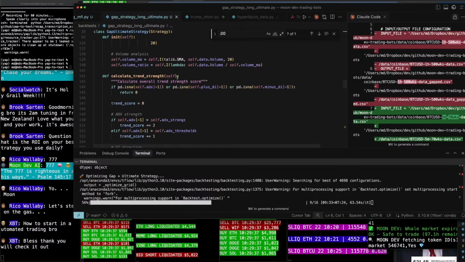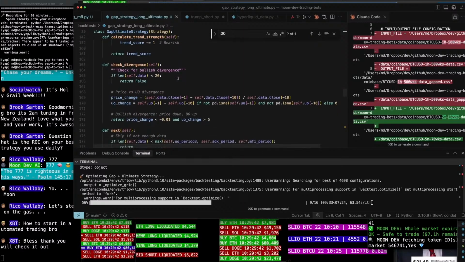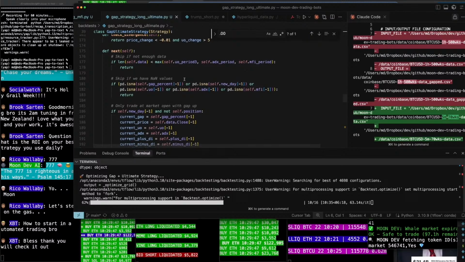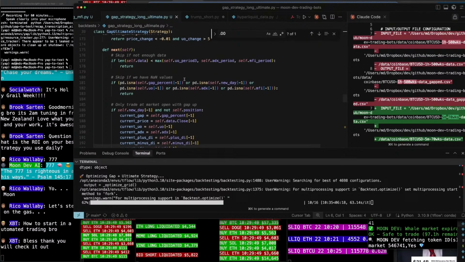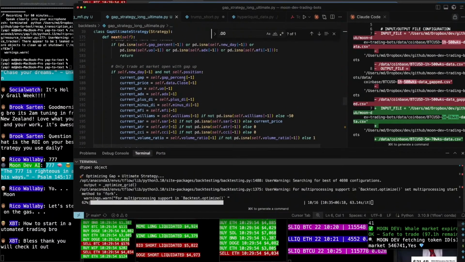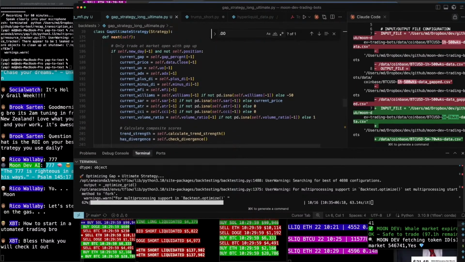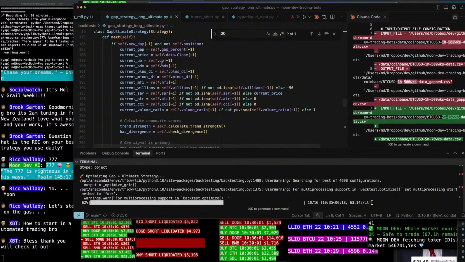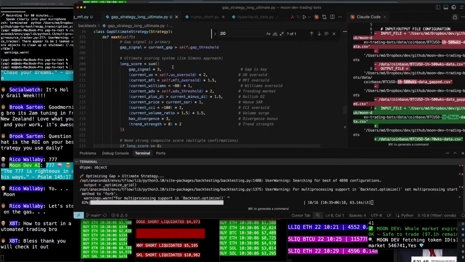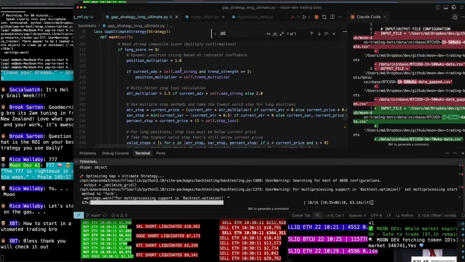Damn, this is a lot of code, bro. TLib.SMA, ADX threshold. Check for bullish divergence here. Skip if not enough data. Only trade at market open with gap up. Ultimate scoring system, Jim Simon's approach. Oh, I like that, dude. I like that.